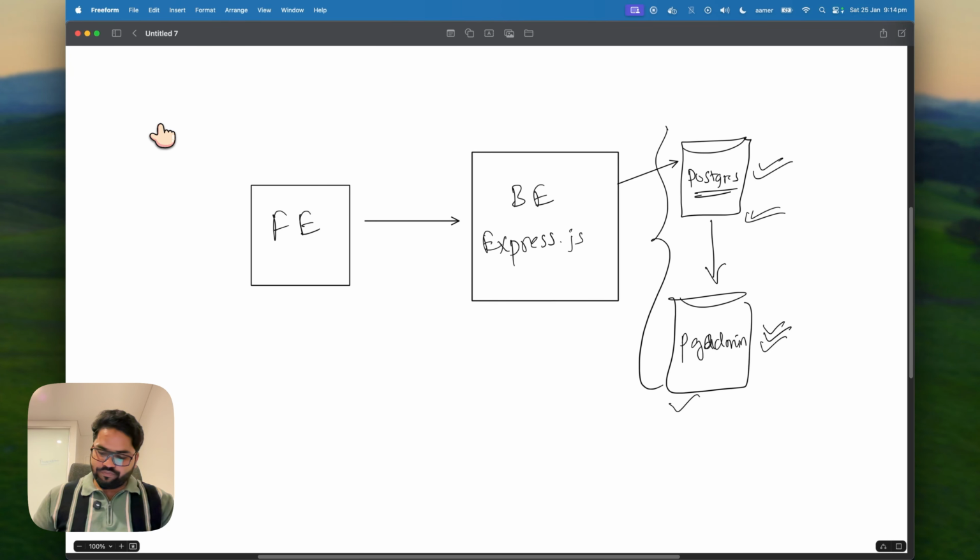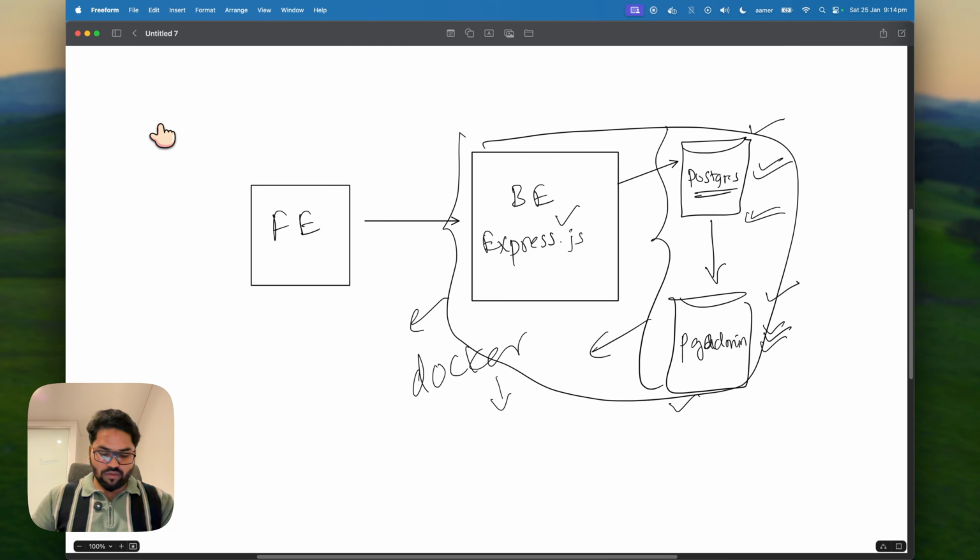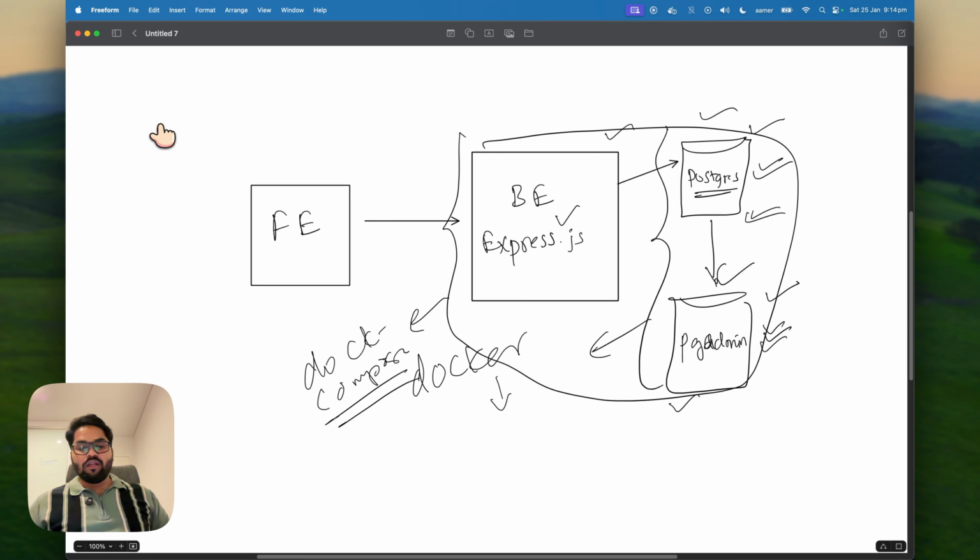To get those things running, we will be using Docker. And to launch multiple containers, we will be using Docker Compose. We will be Dockerizing Postgres, then connecting that, then Dockerizing PGAdmin, and again Dockerizing the Express.js as well. All those three things will be Dockerized using Docker Compose. Using that Docker Compose command, we can launch all those three containers in just one command. That's it. That is the plan.